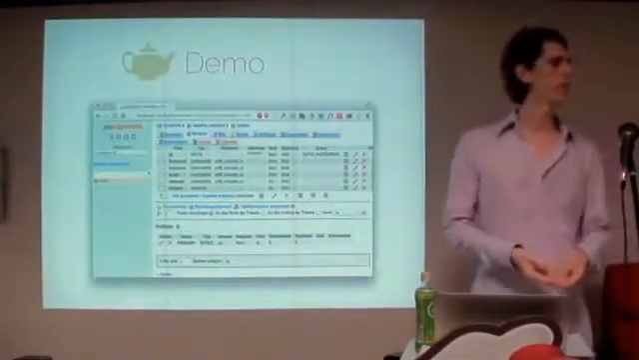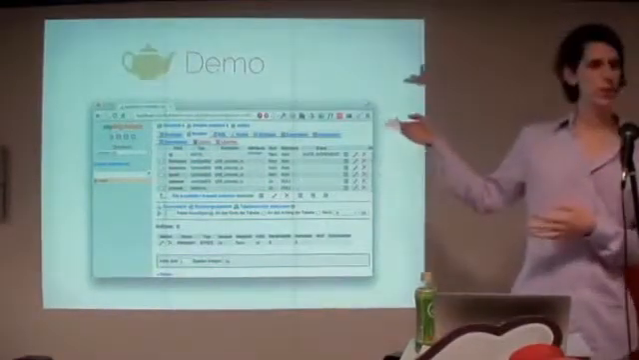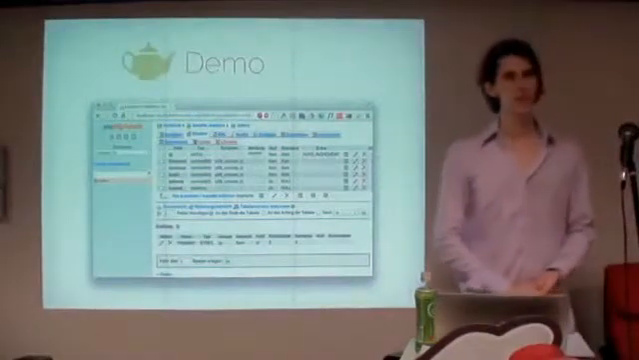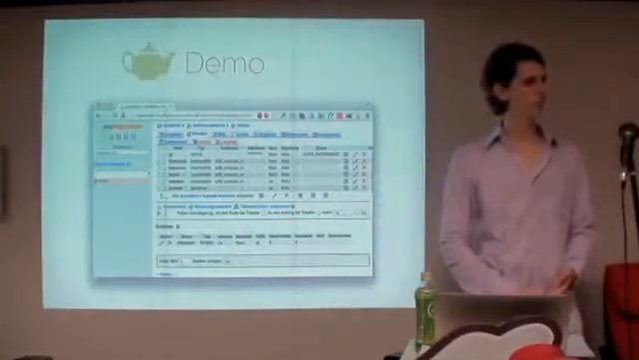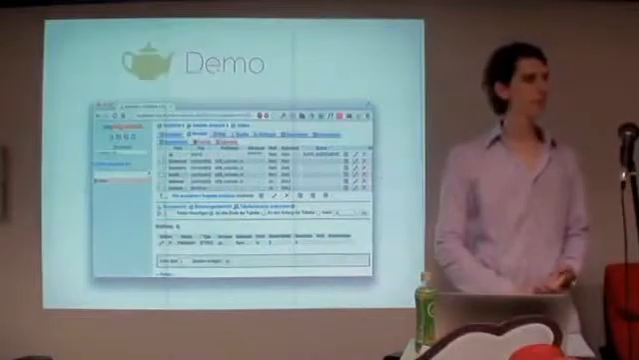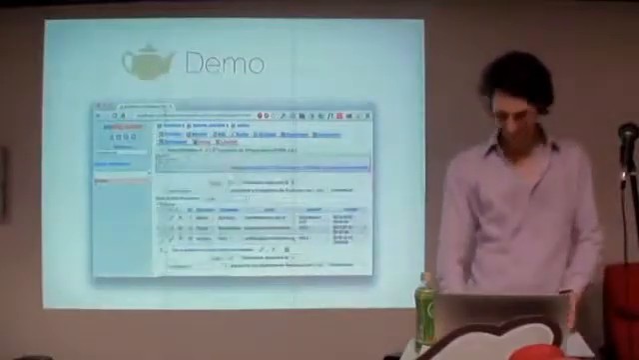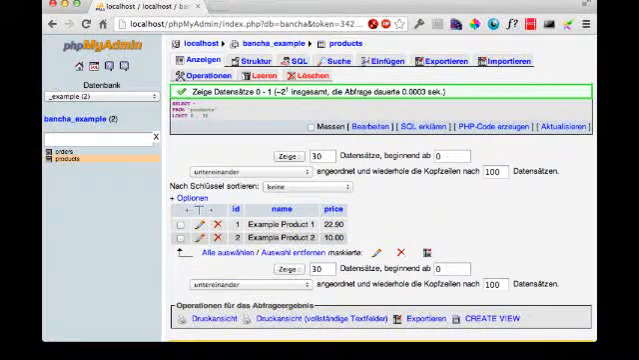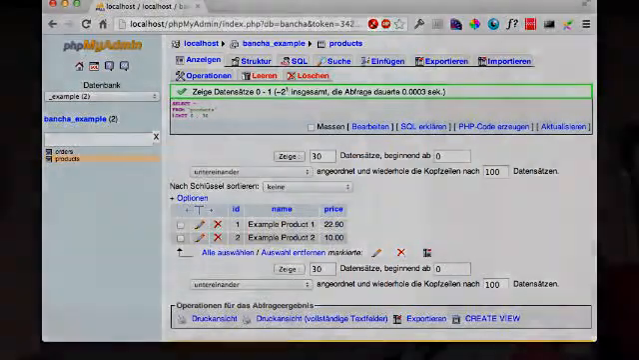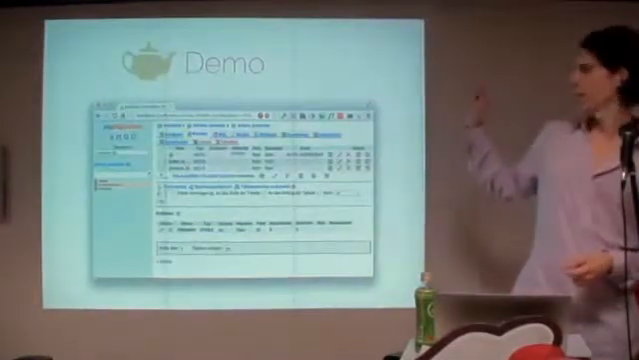So here I have an order table, like an online shop example. We have orders which have a first name, a customer last name, an email address, and the address. And we have created, which is automatically set by CakePHP. I have added some example data. Then we have products, with a name and a price.